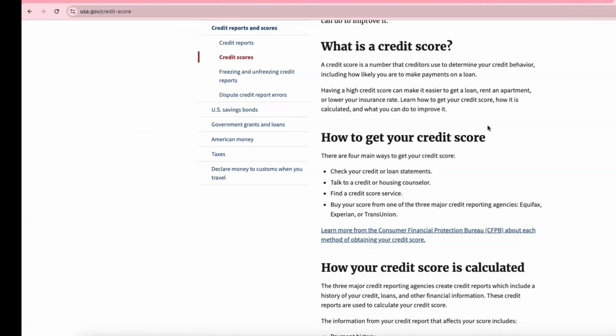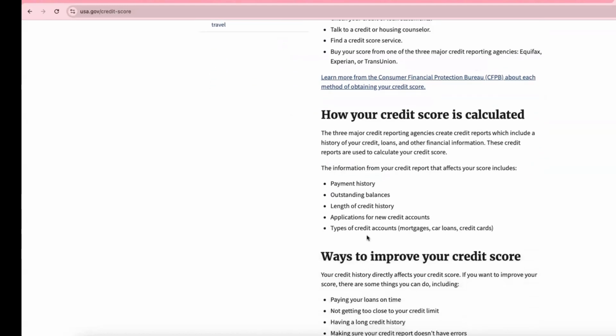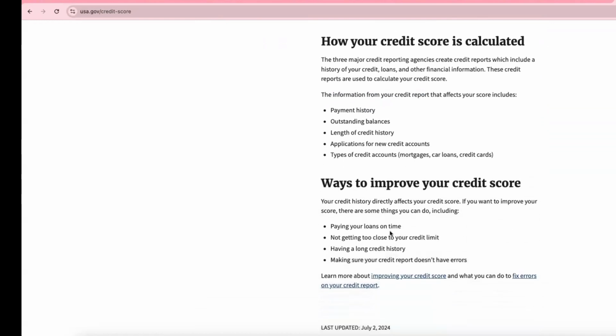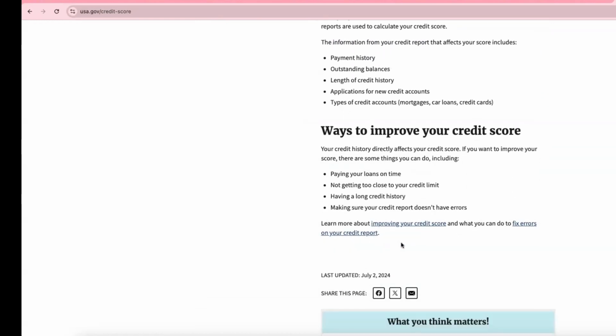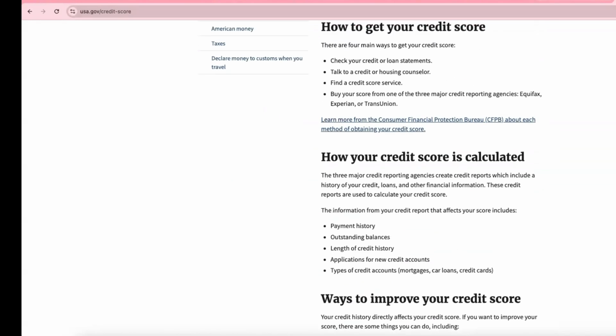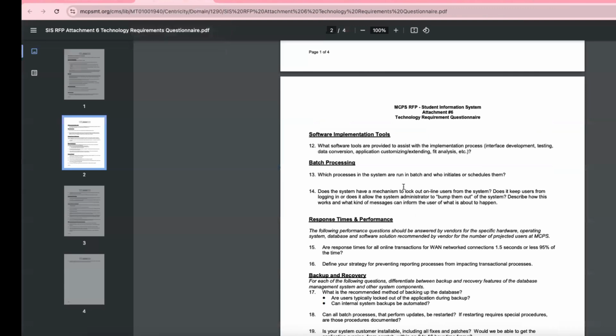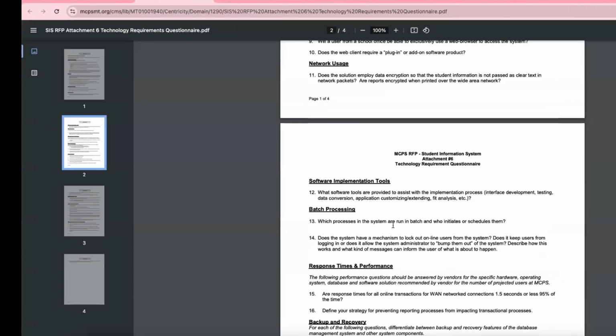Bank of America is going to integrate with these third party companies, and based upon your payment history, your outstanding balances, your length of credit history, what accounts you have, whether you have any existing car loans, credit cards, mortgages, these three companies are going to give you a score. Whatever tie-up Bank of America has with one of the agencies, that score only will pop up. So if that is a requirement for you, you have to ask the business owners whether they want the score from a third party.